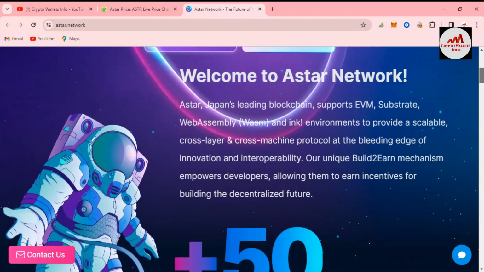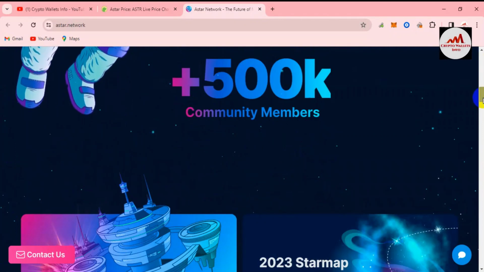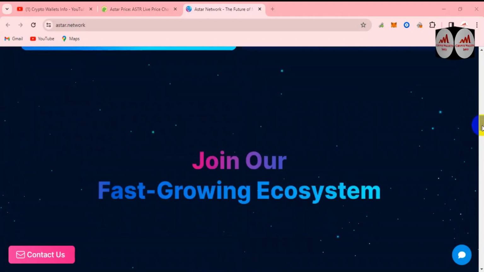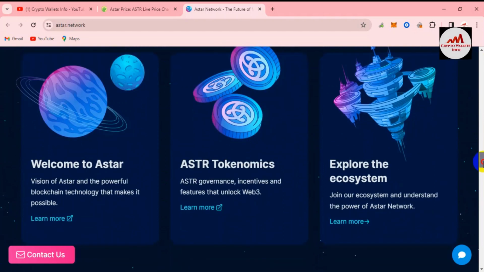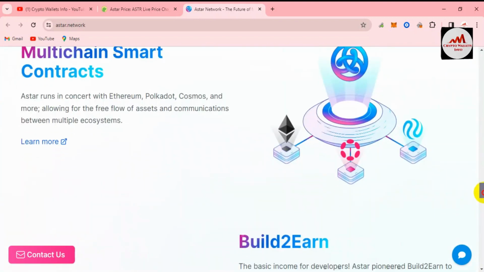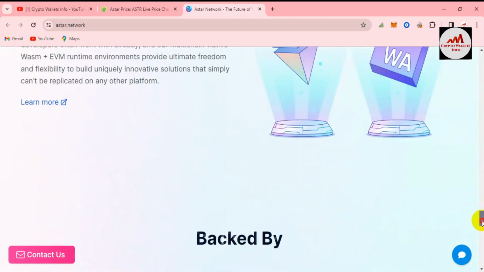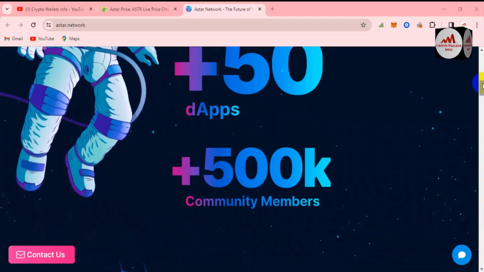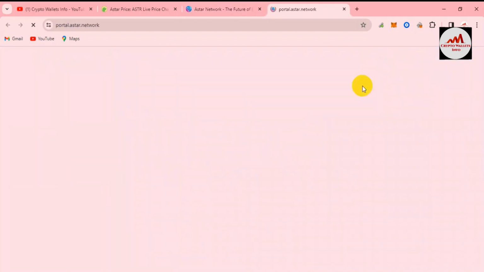You can also contact us by mail, and you can see here: welcome to Astar Network, 50 plus DApps, 500k community members, and the roadmap is also available. You can read recommended reading on tokenization, welcome to Astar, and explore the ecosystem, multi-chain smart contracts, build to earn, Web 2, Web 3. A lot of information is available here. If you need it, simply open the website.